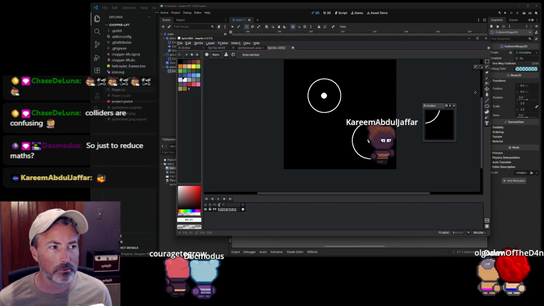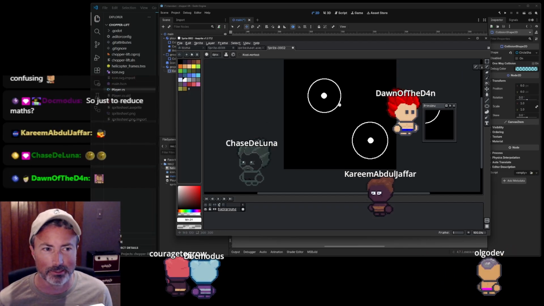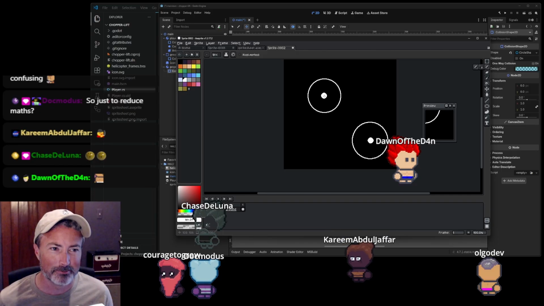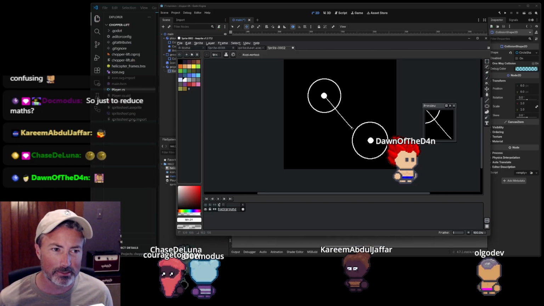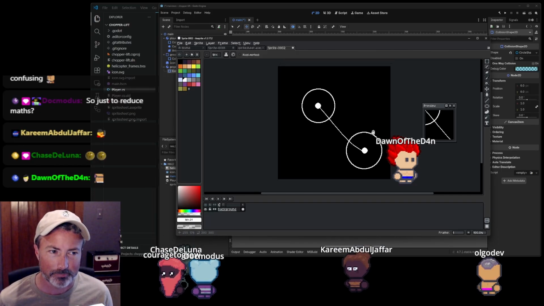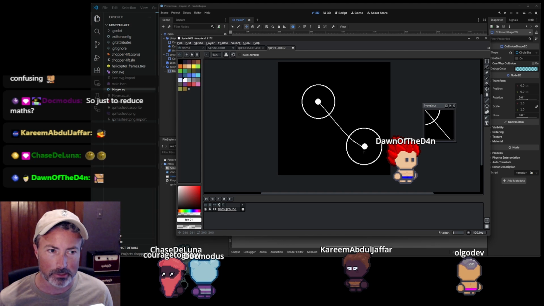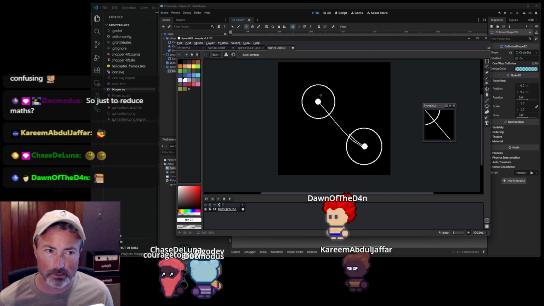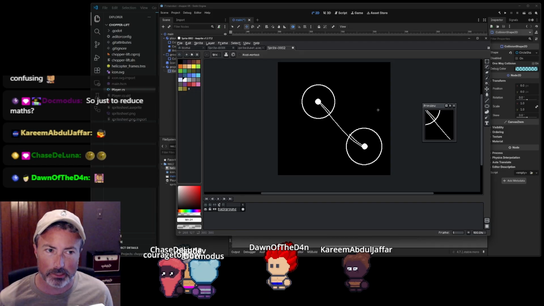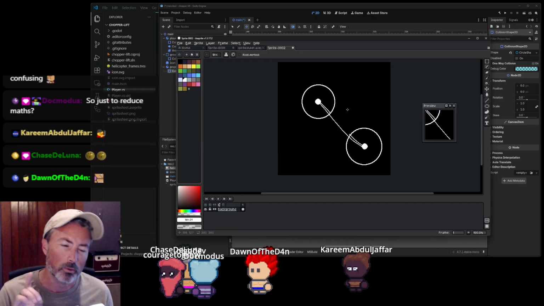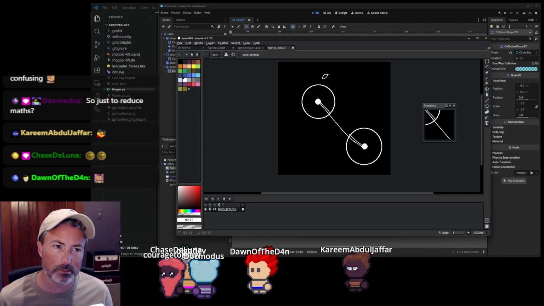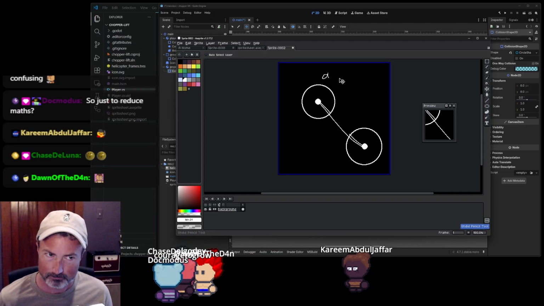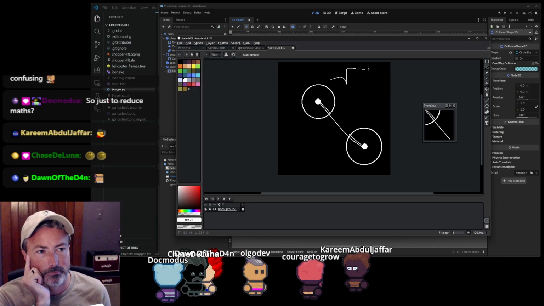All we have to do is a distance calculation, right? So if the distance between these points is greater than the distance minus the radius, then they're colliding, right? The only difference there is the distance involves a square root, right?